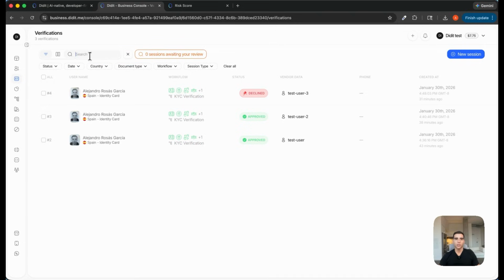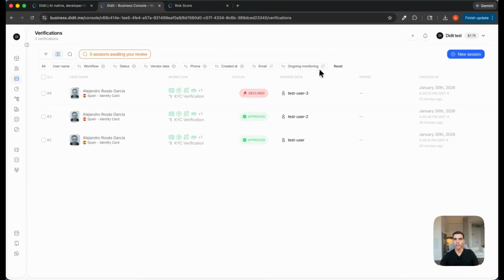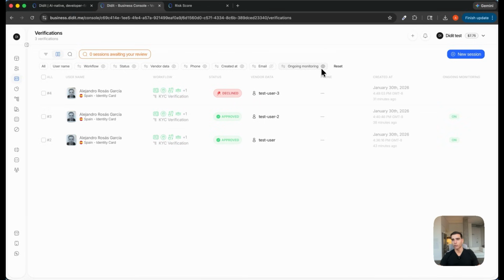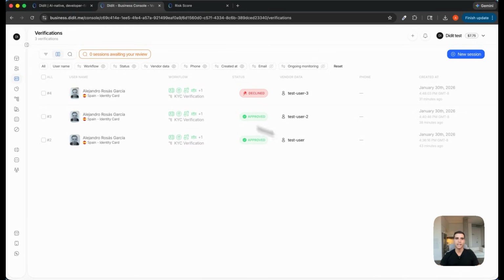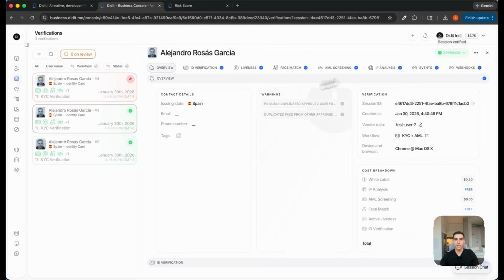We can search as well by name. I can search here, whoever is called Alejandro. I can as well select which type of document show or not. Maybe I want to show the email as well here in case I have an email. I did an email process there, or I put an email on the contact list. I can show the phone as well. I can show if the ongoing monitoring is enabled or not for that user. I can see a lot of things here. So what else we can show?